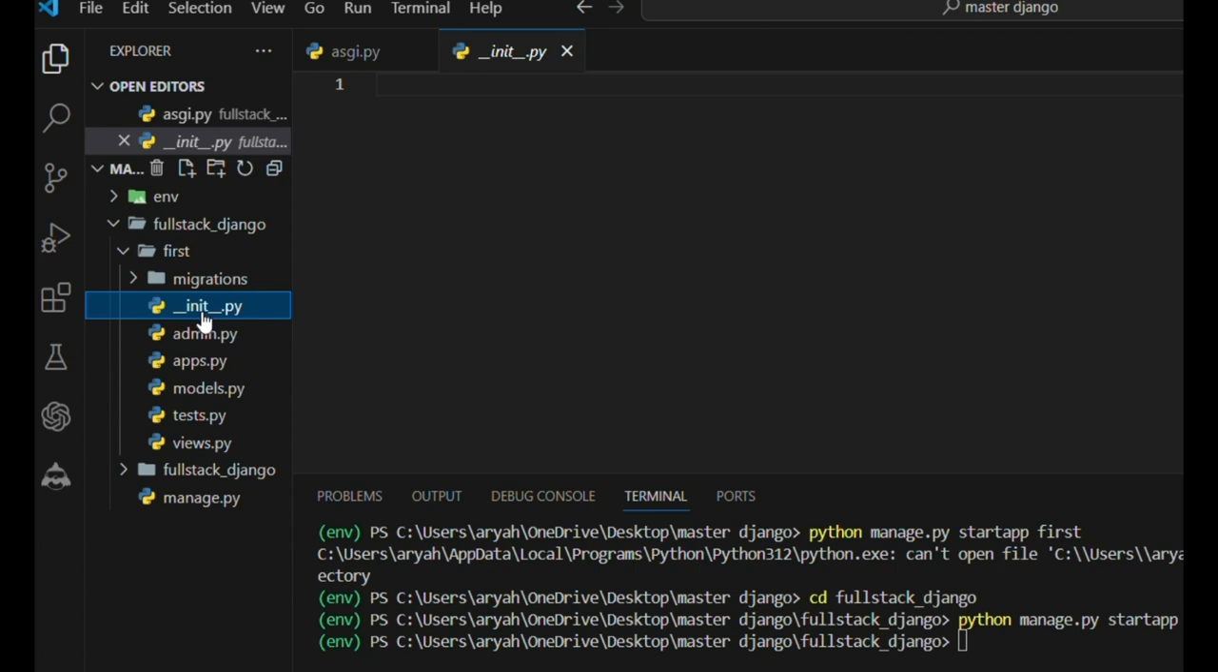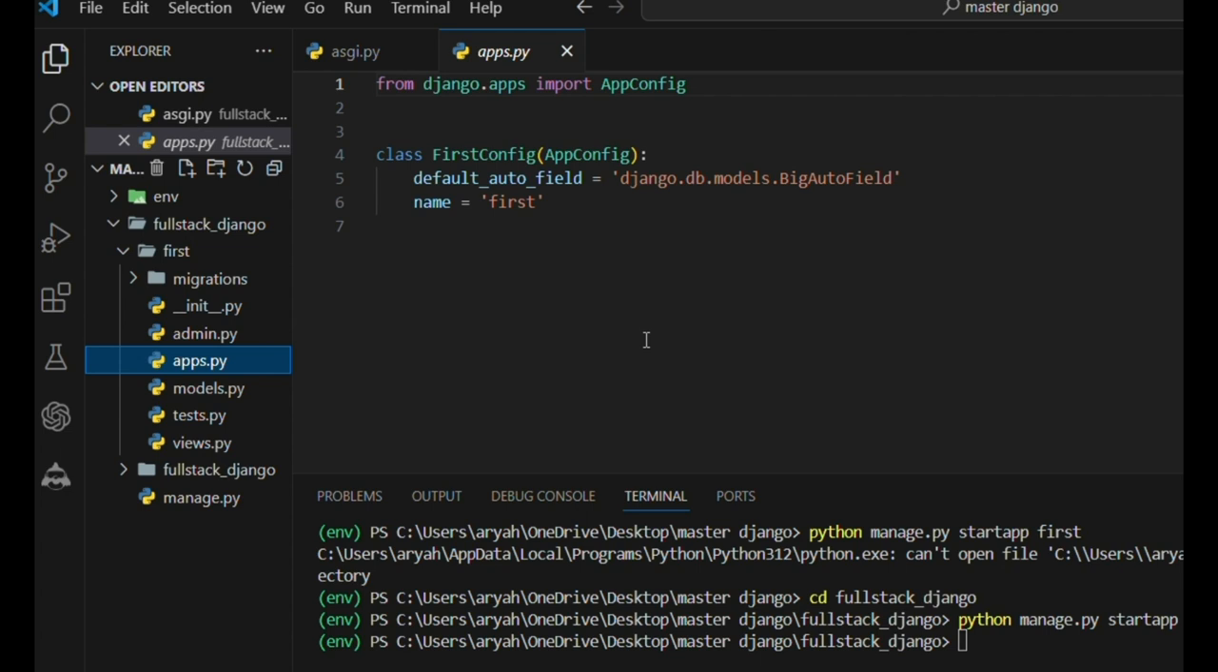Okay. Next is the admin.py file. This file is used to register our models with the Django admin interface, allowing us to manage and interact with our data through a user-friendly web interface. Next file is the apps.py file. This file contains the configuration class for the application, which provides metadata about the app and can be used for various purposes such as setting up specific settings or registering the app with Django.